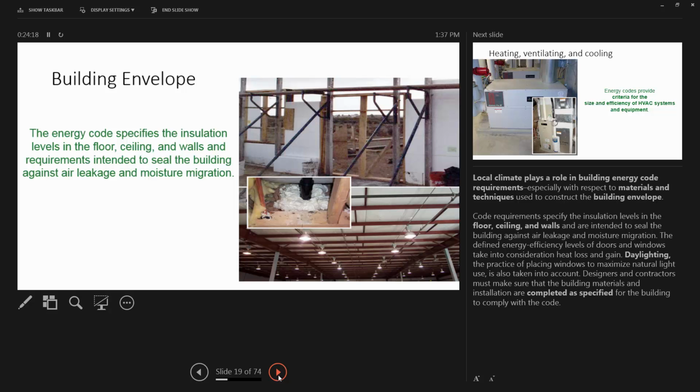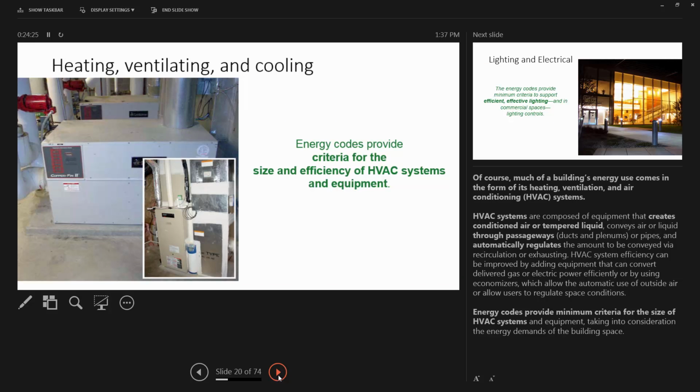But currently the codes just do minimum efficiency ratings for level of insulation in the walls, efficiency of your doors and windows. Codes do set basic criteria for your heating equipment, and not just the minimum requirements of it. We'll talk a little bit later about some of the ACCA calculations, Manual J, Manual S, and Manual D, and they're designed to help determine what the actual heating load of a building is, and the codes set minimum standards for what that can be.